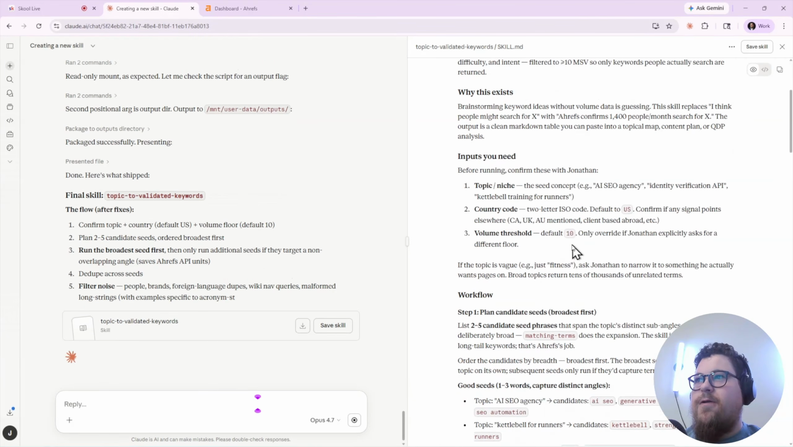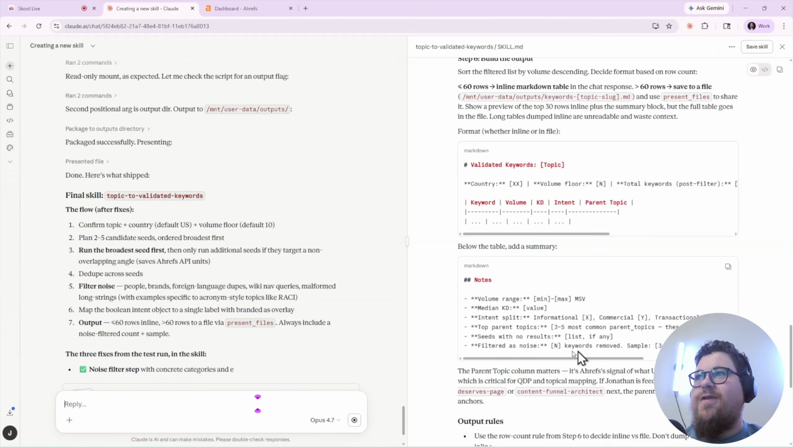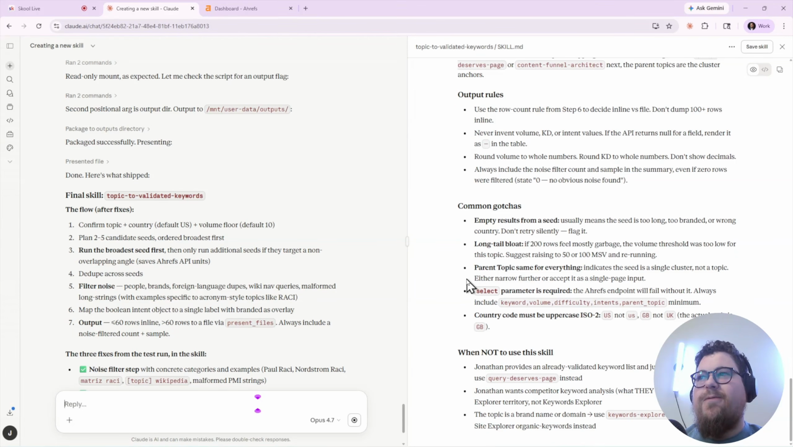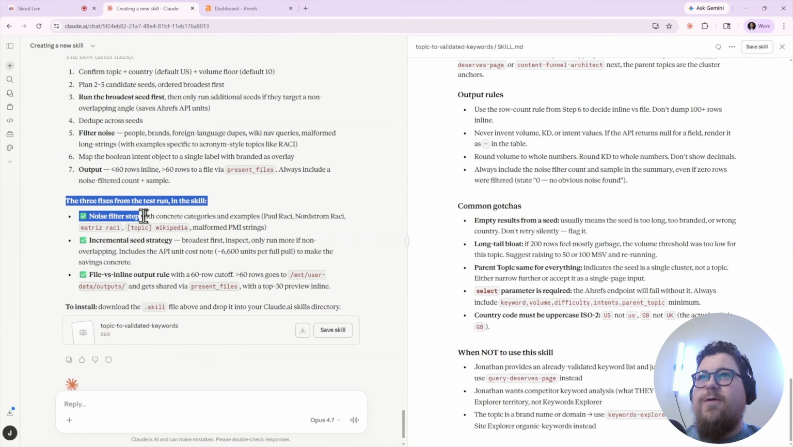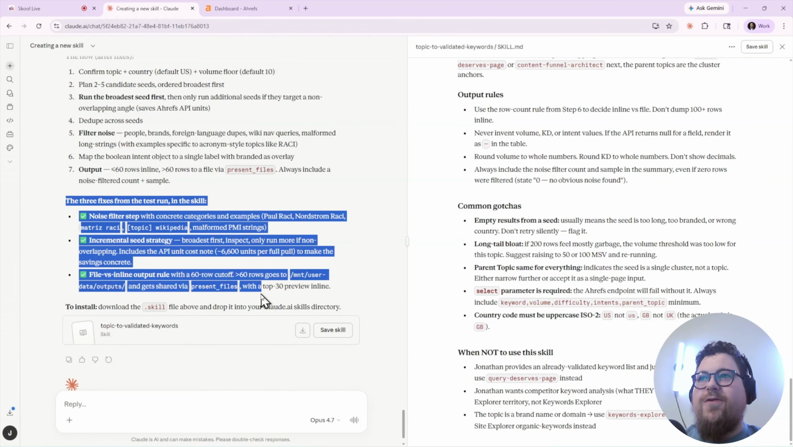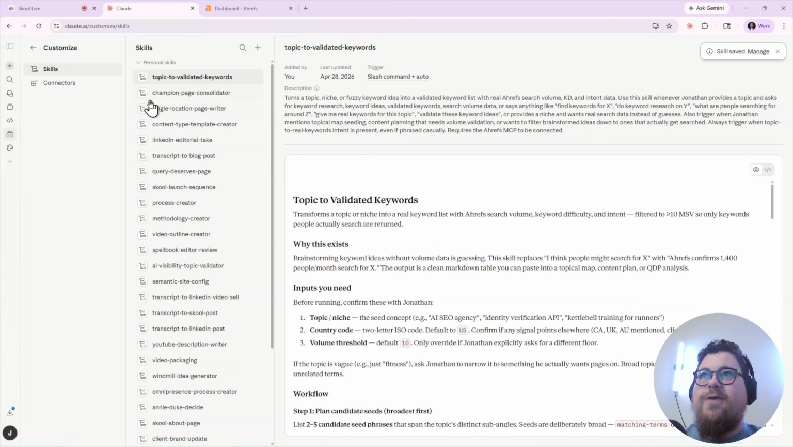And now it's done creating the skill. It's got some do's and don'ts, some steps, how to use the MCP properly, and how to create the output without issues. It also applied some fixes from its own testing. So all I have to do is save this skill, and now it'll add it to my Claude AI skills list. And if you ever want to share your skills with other people, it's really easy.